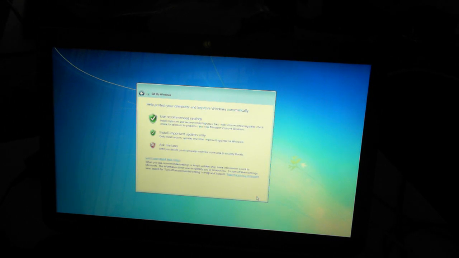So next, here we are, how to protect. Do you want it recommended, install important updates only, or ask me later? We'll do the recommended settings.